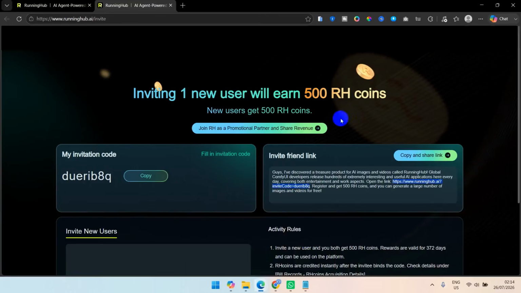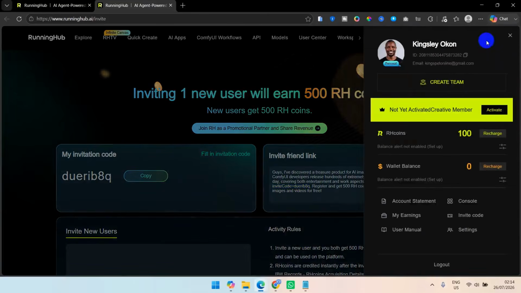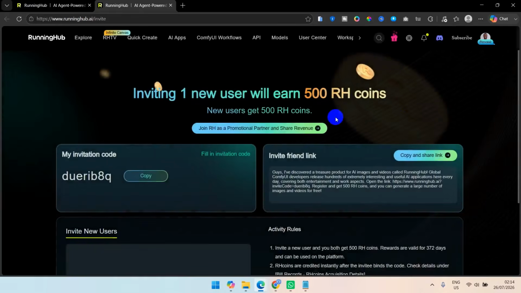So on the other account, remember I was having 100 credits over here. Now by the time I come here, you can see it's now 600 credits. So automatically I have 1,200 credits based on what I just did. 600 from here and 600 on the other account. So you can keep on referring people, inviting people to your account. You can share your link to invite people to join, and for each person you refer, you get 500 coins to use.